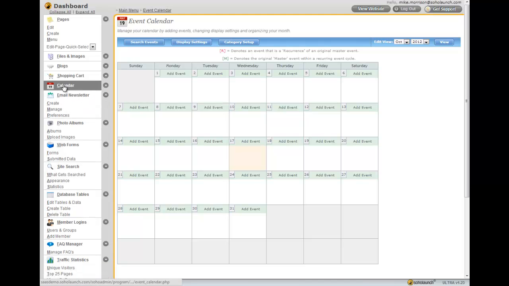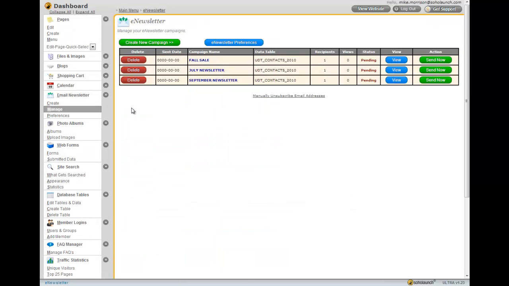You can also do email newsletters. The newsletter feature helps you market to your existing customers and to new customers.